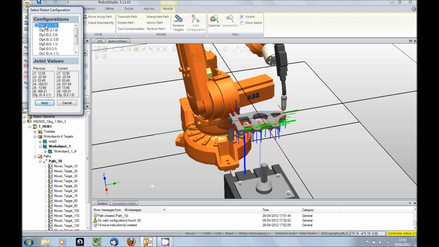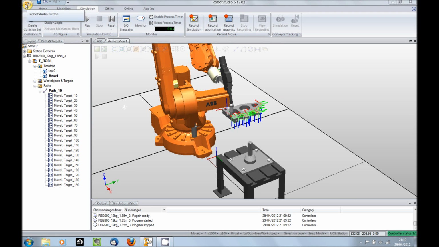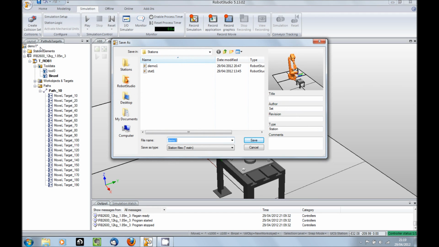The newly created robotic station can be saved. To save the station, press the button in the top leftmost corner and select Save As. Type in the name of the new station and press Save.